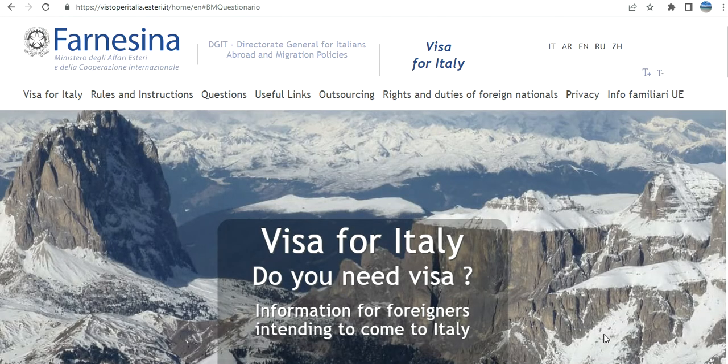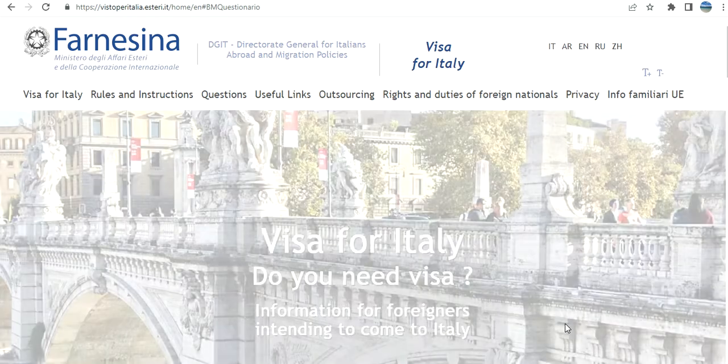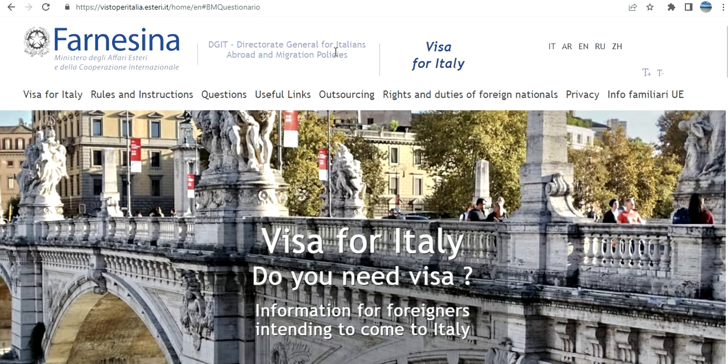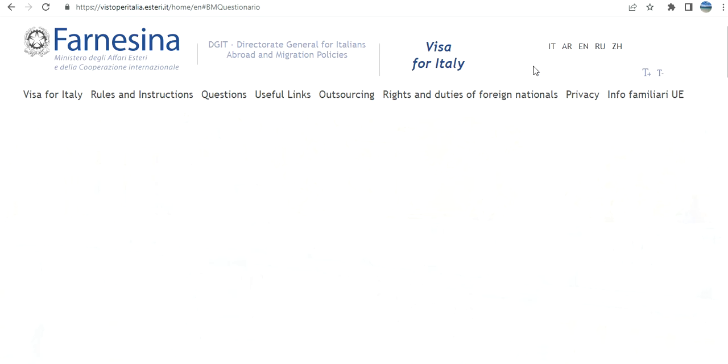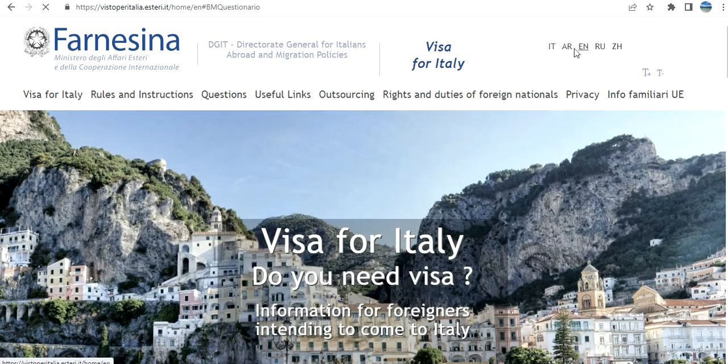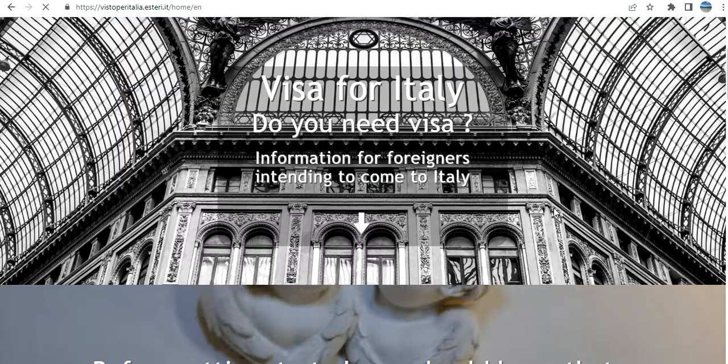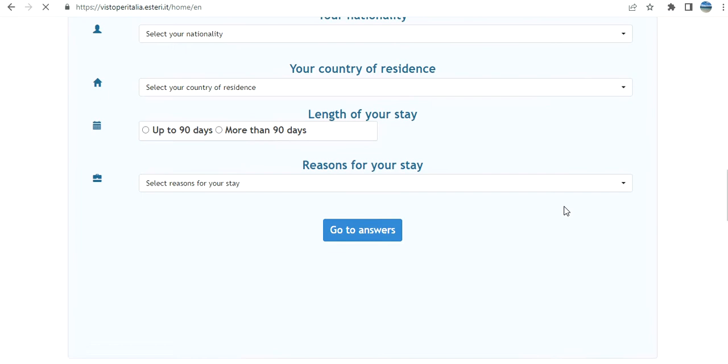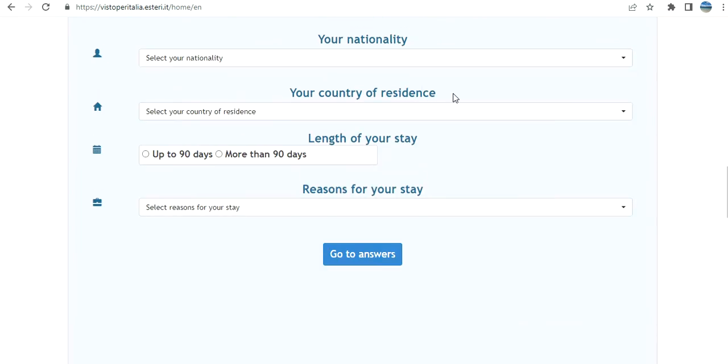So guys, in front of you I have opened the official Italian visa site. Okay, Directorate General for Italians Abroad and Migration Policy. This is available in multiple languages. You can click on EN if you want this in English. Here this is the wizard. This is going to be the main part, because from here you're gonna know the process and you're gonna be redirected.